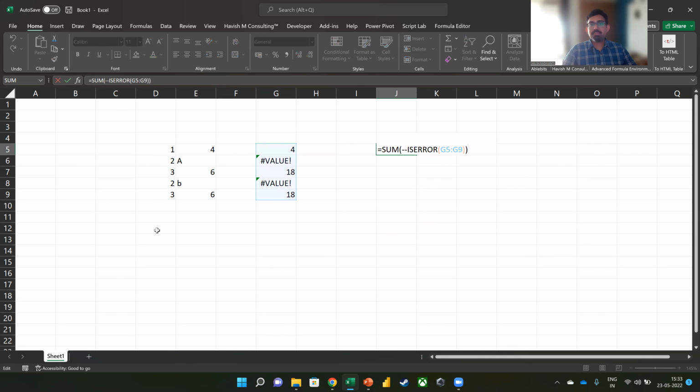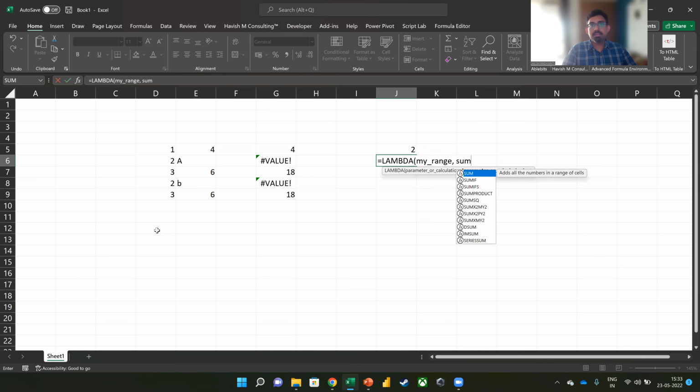Now, the thing is that every time you have to use it in a different workbook, that means you have to teach people how to build the formula, or you at least have to give them a way to copy and paste it. And what we want to do is to create a reusable formula. And to create that reusable function, we will say LAMBDA. The parameter is nothing but my range. And in this, the calculation that we are going to perform is exactly what we did before. So SUM of double negative and ISERROR, and the input will be my range itself.